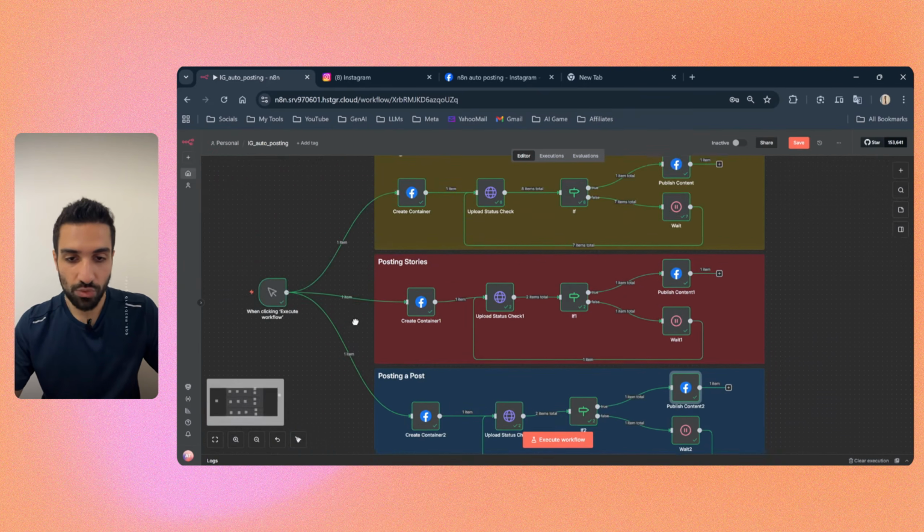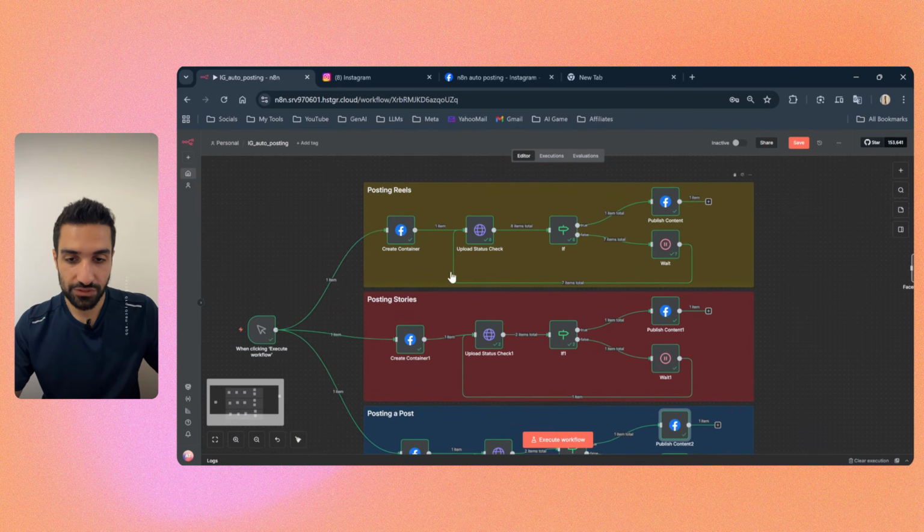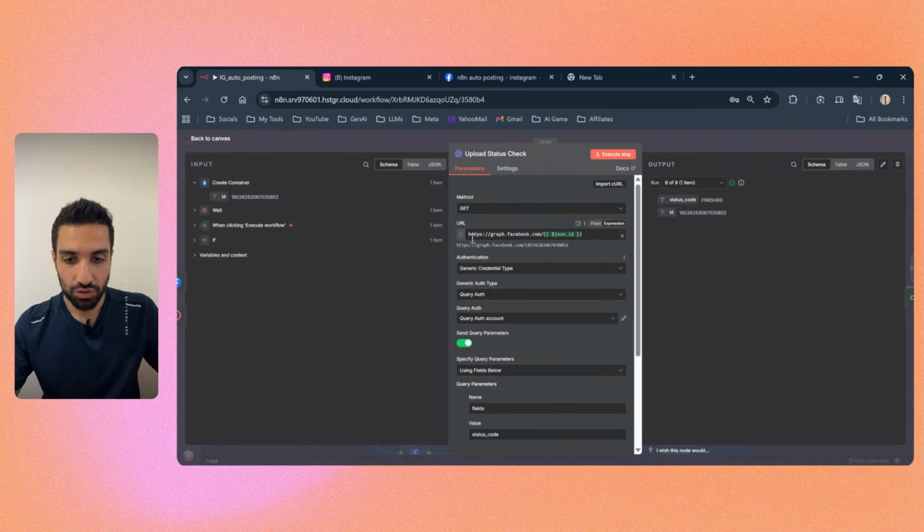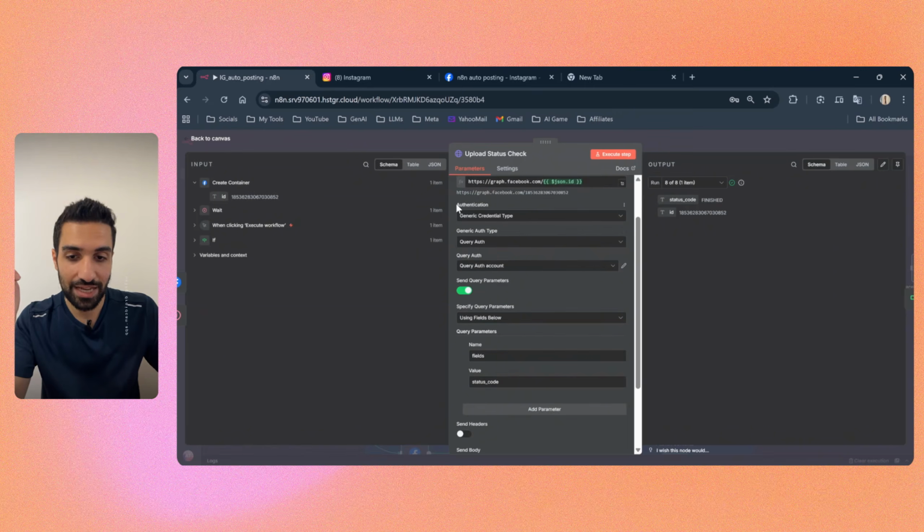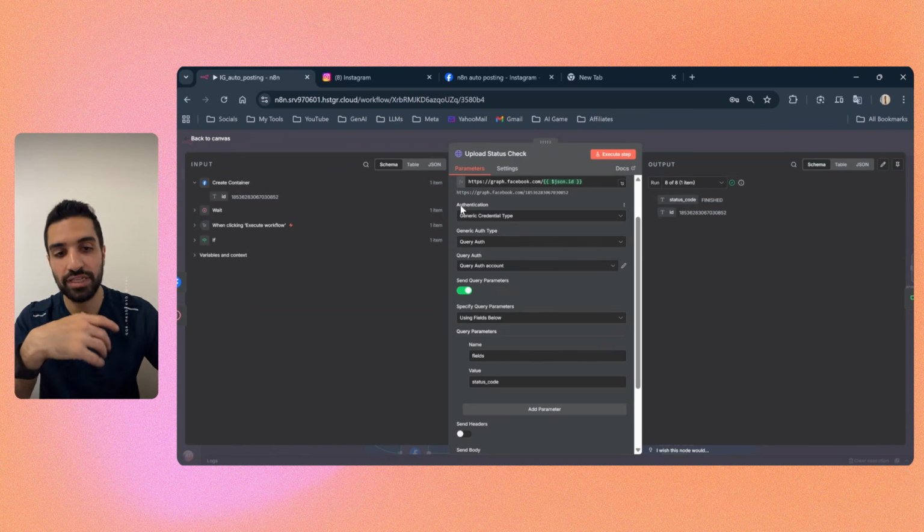post. But there is one more thing that I need to tell you, and this is for this upload status check. So if you open it, you see that we send the GET method obviously to this URL. So let me break it down. This means that we are asking their server, whose address is https://graph.facebook.com/our container ID. Next thing we need to send is an authentication, and this authentication is using our same access token that I showed you.